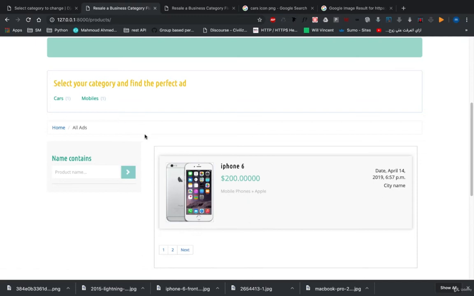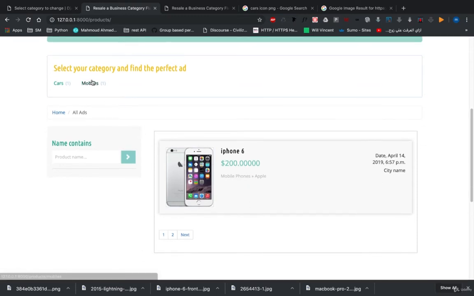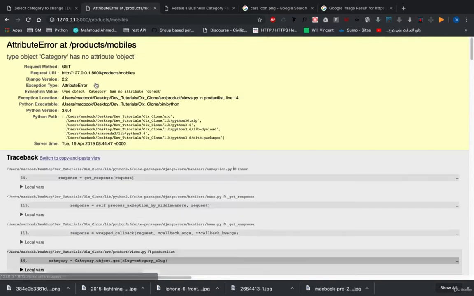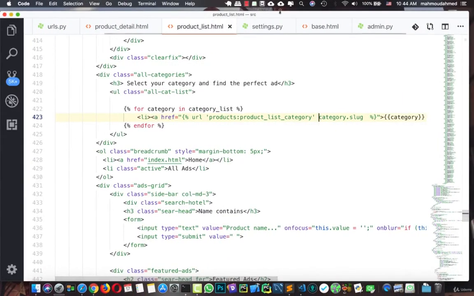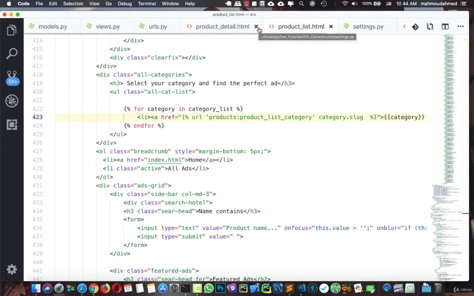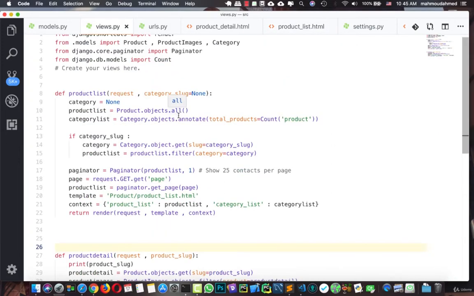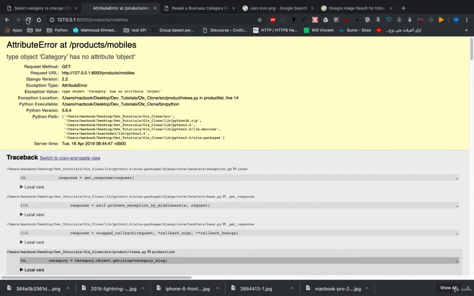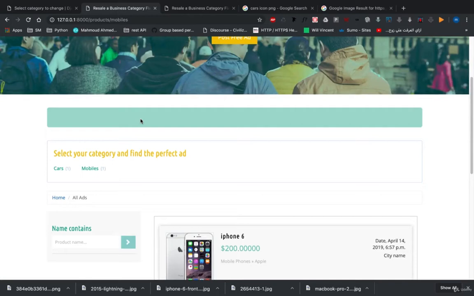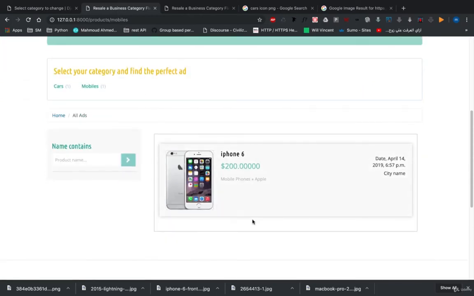So when we press on mobile, we should see iPhone. When we press, we've got an error, mobiles: type object Category has no attribute object. So let's take a look at our view. So this is not object, this is objects. Yeah. So now let's refresh. So now we have only the iPhone without a pagination.